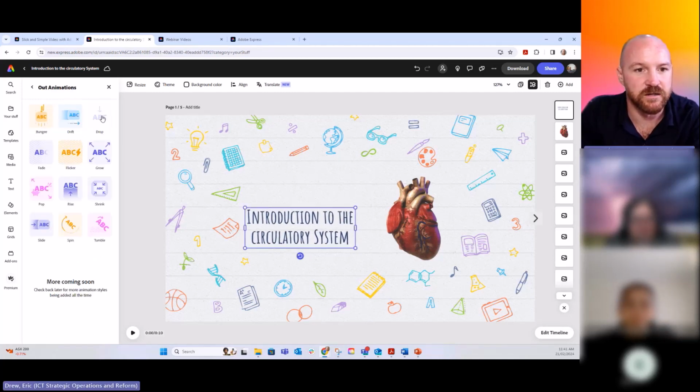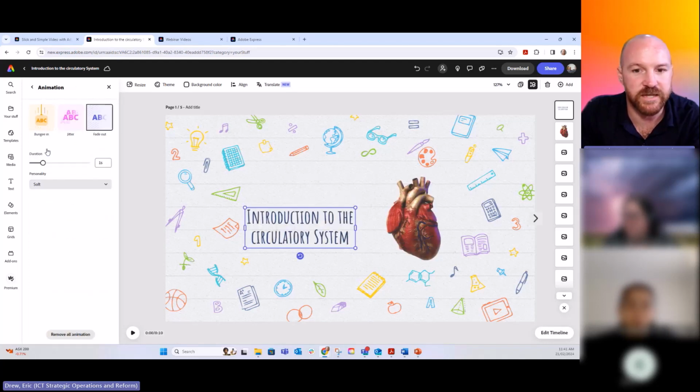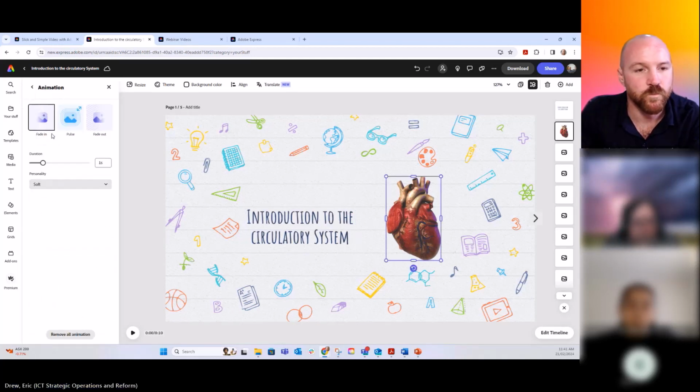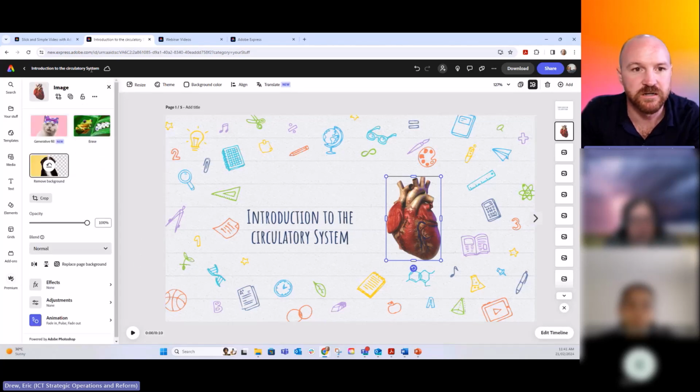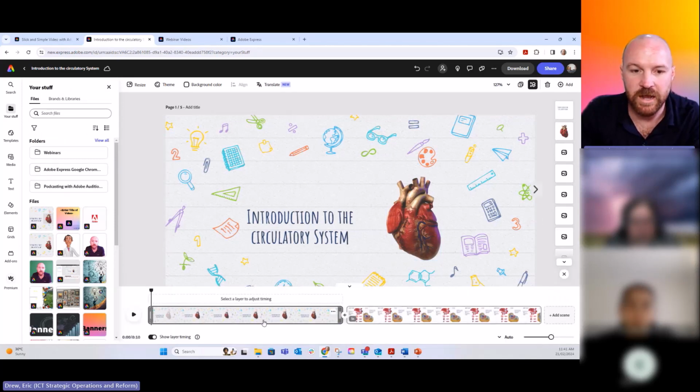And then you can animate it out if you like as well. So I always like a fade to animate out, I think is nice. And then the heart I've already animated as a fade in, and then it's going to pulse like a heart pulses and then fade out. As soon as you put those animations in, this project becomes a video project, and you can click on edit timeline and you'll see your timeline comes up here.